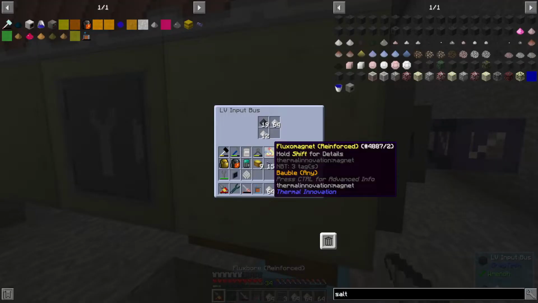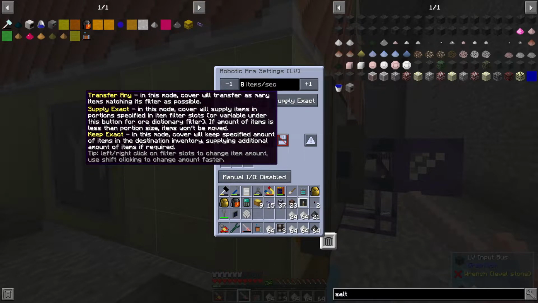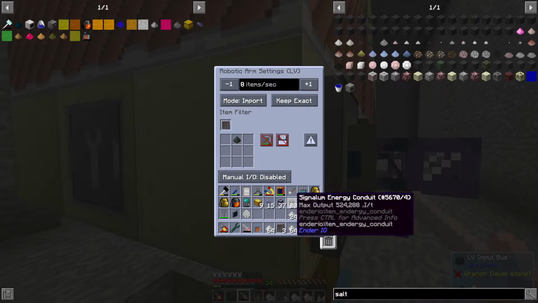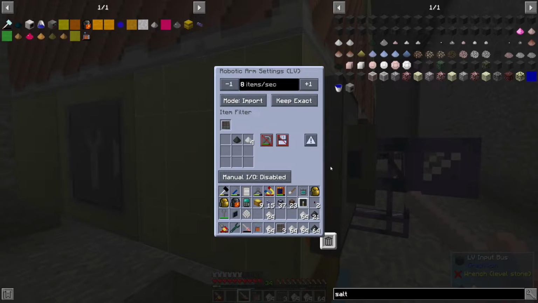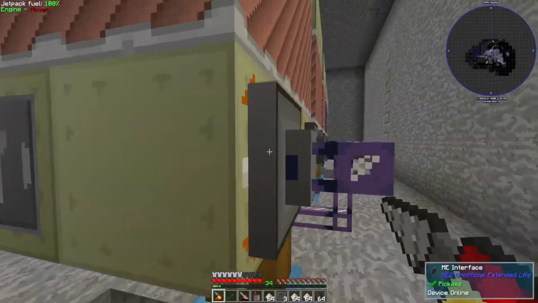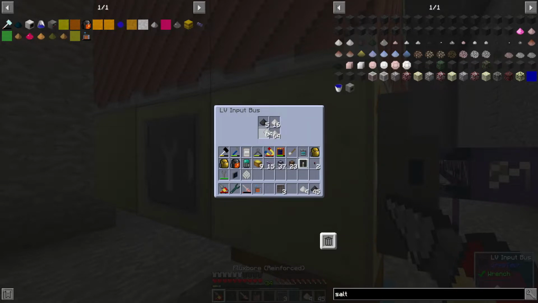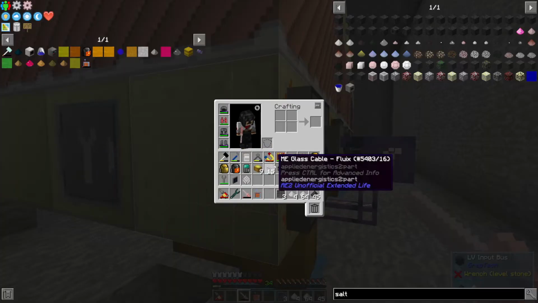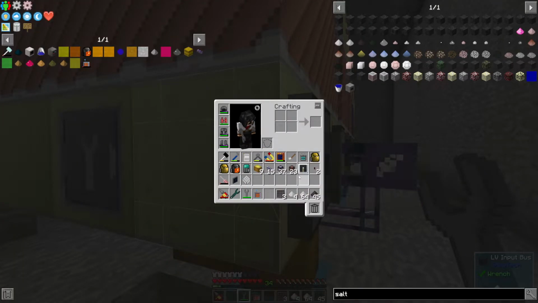Supply exact. Why is it import? Keep exact. Oh, damn it. Hold on. This is being really weird. Why is it doing this? Oh, I think I know why it's doing this. Give me a second. There we go. Okay.